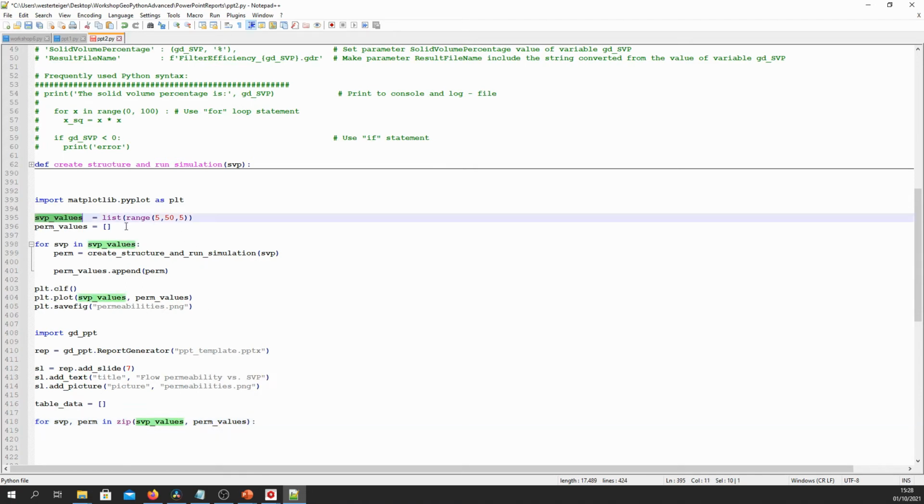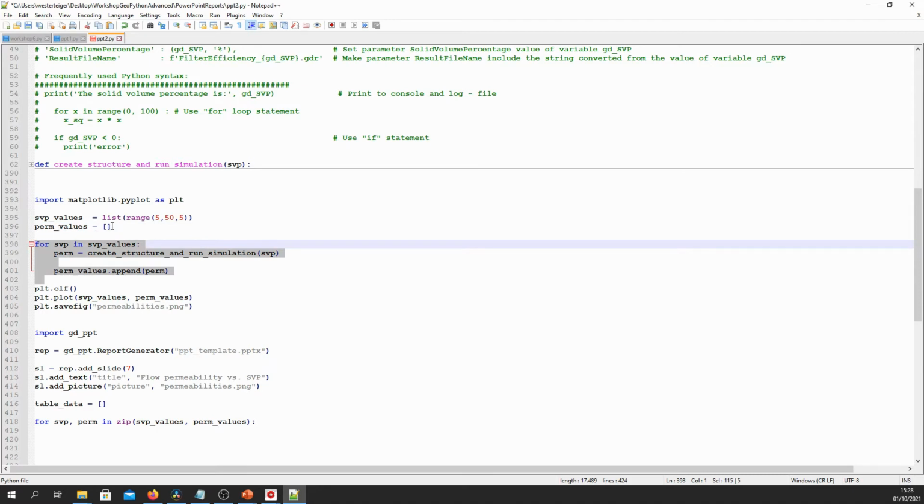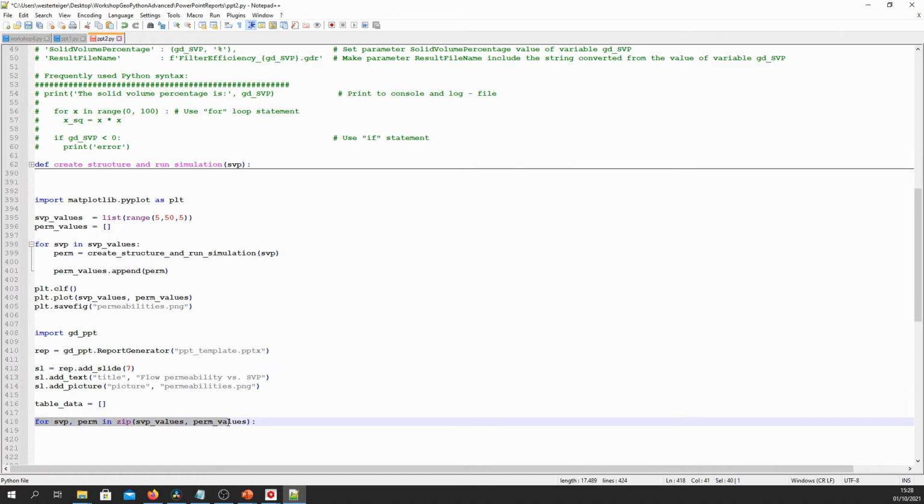And remember, this SVP_values is the list of SVP values that we tried. And the perm_values, after this for loop is completed, is the list of the corresponding permeability values. And what this does is it iterates basically in parallel through both lists. So for the first iteration of the for loop, we will have the first SVP, which is 5 in this case, and we have the corresponding permeability. The second time around, we will have the next SVP and the corresponding permeability, so 10 and the corresponding permeability. So it always iterates in parallel. So it runs as often as there are values in SVP_values, which is the same number of values as in perm_values.